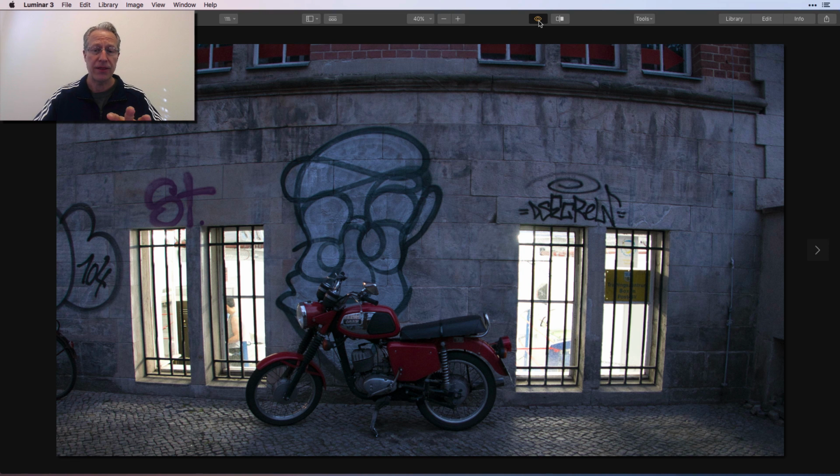I really loved the grunginess of the scene. I love the little motorcycle. It was nearly perfectly placed between those windows. It's kind of a vintage looking bike, and so I thought that was kind of cool. And I love the graffiti because I love that stuff. And of course the light coming through the windows I thought was pretty neat as well.